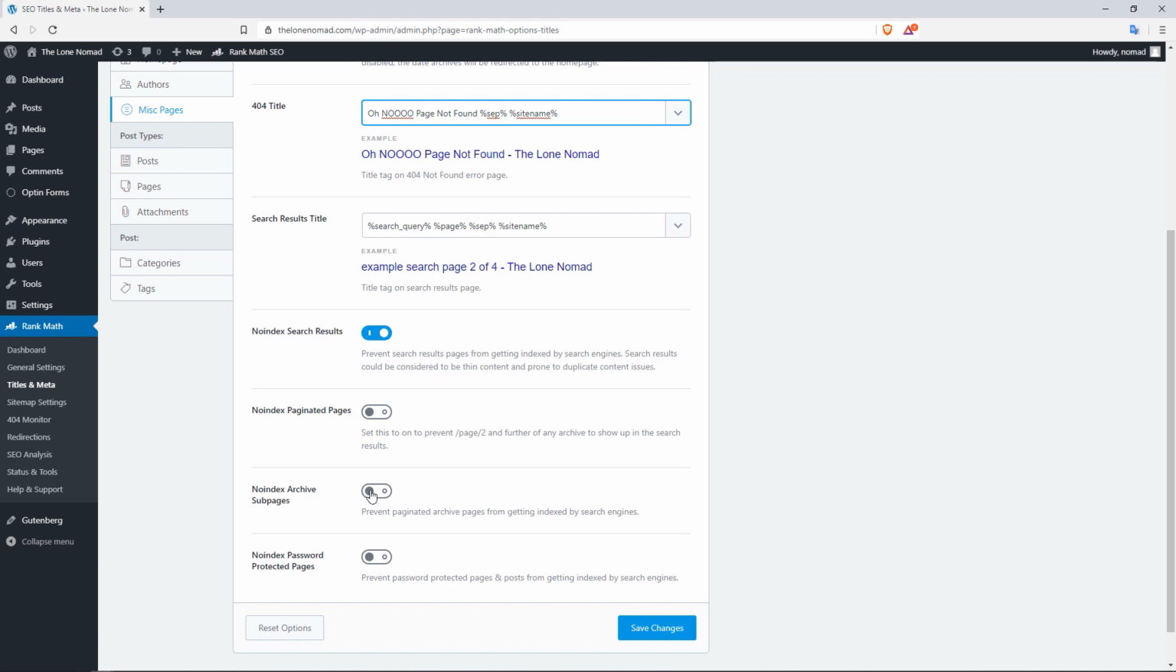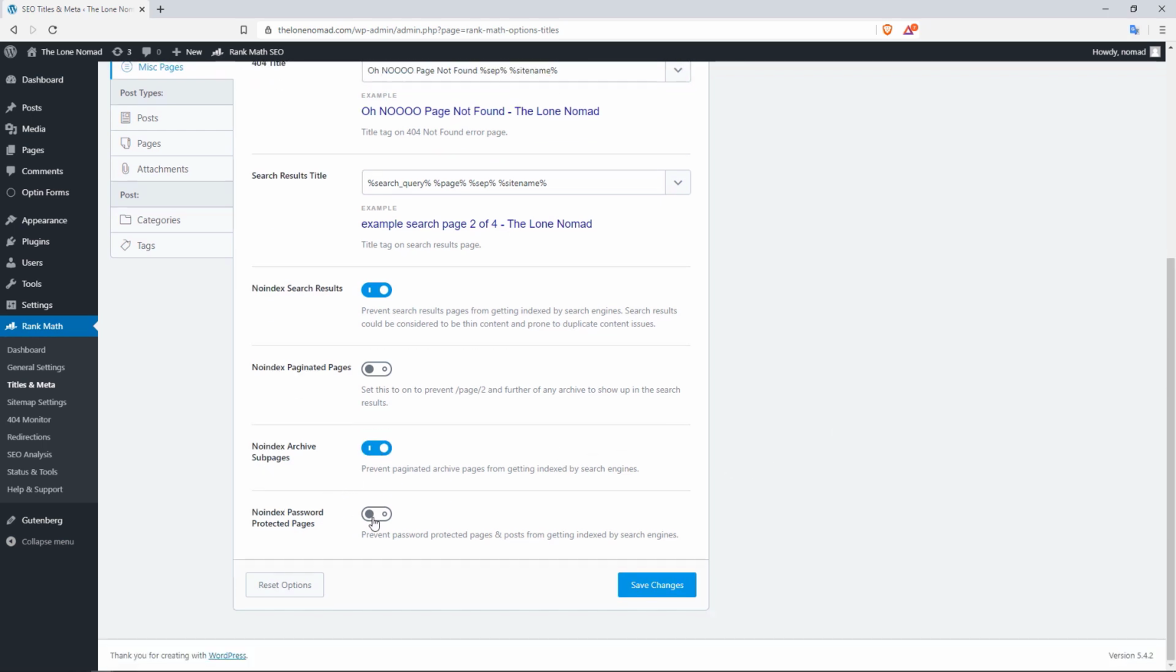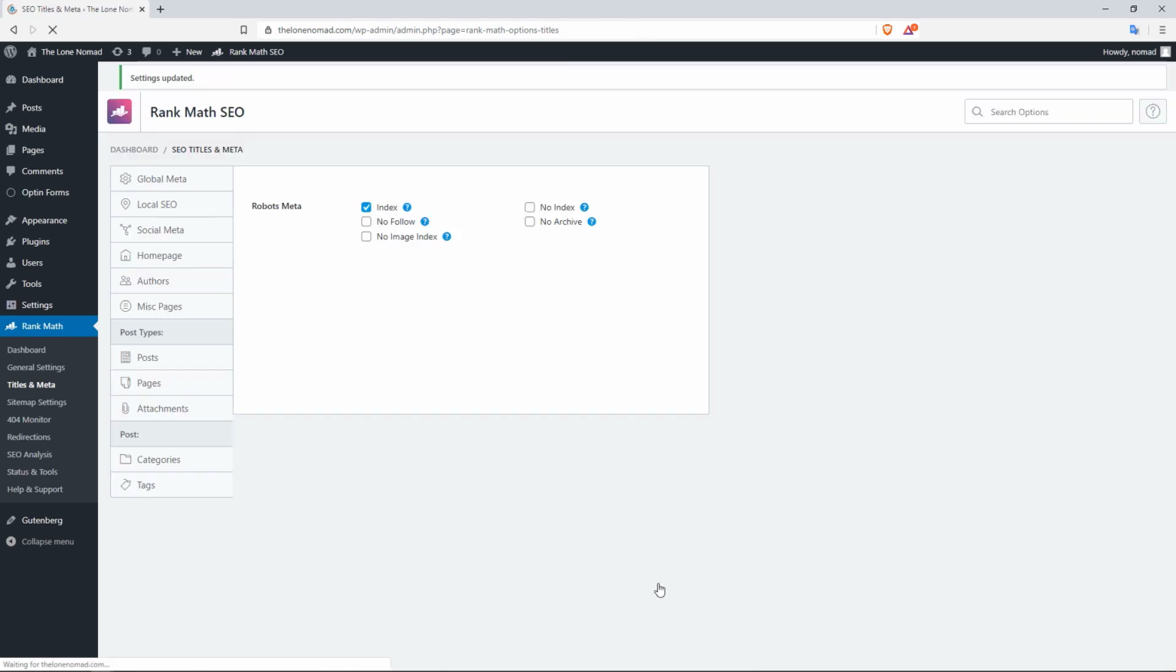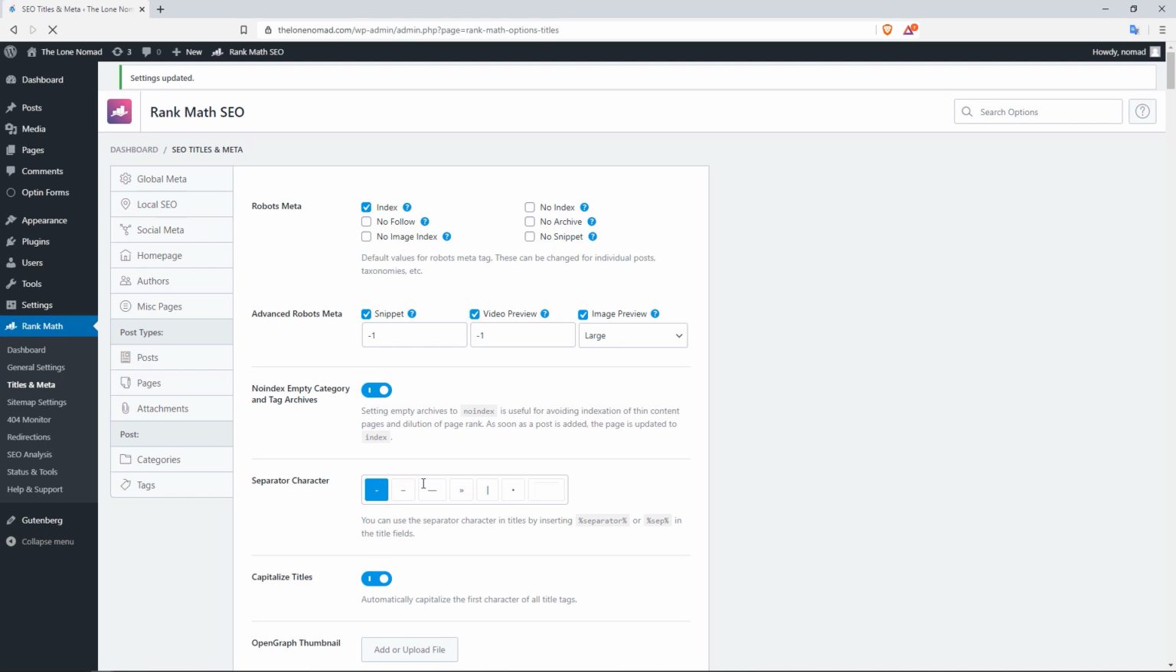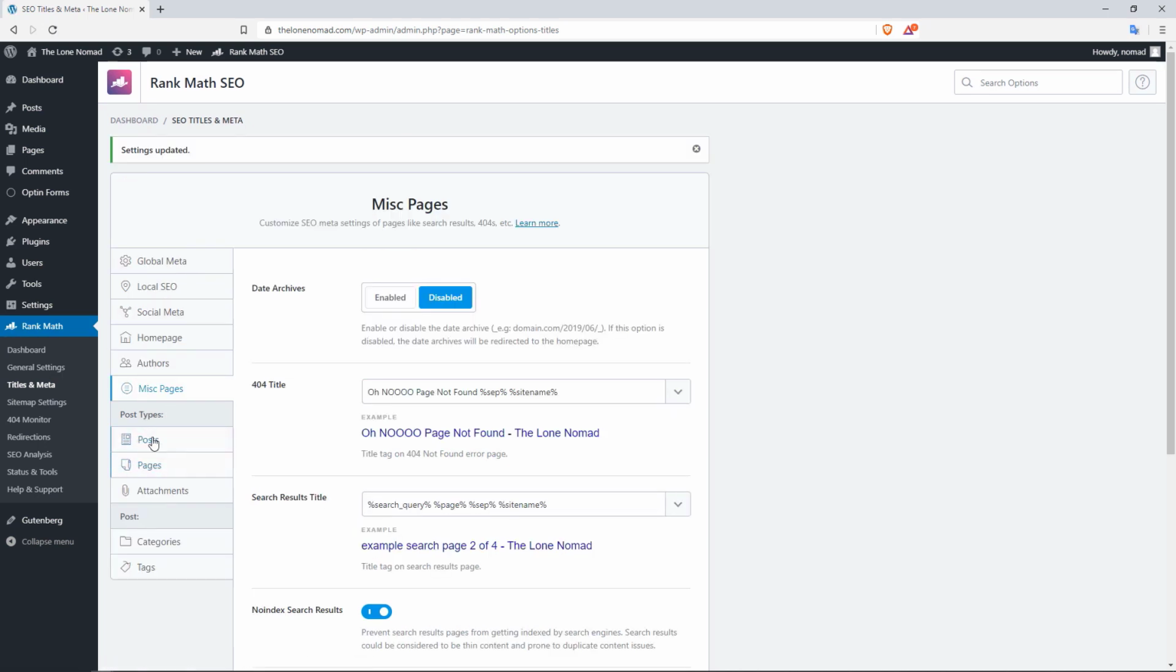And then down here, of course, I will also no index the archive sub pages. And also I will no index my password protected pages. If you have pages that are password protected, then they are probably private and you don't want search engines crawling around them. So I'll keep this to no index, save changes. And that is it. So join me in part 2 where we'll now take a look at the post types, post pages, attachments, as well as categories and tags.